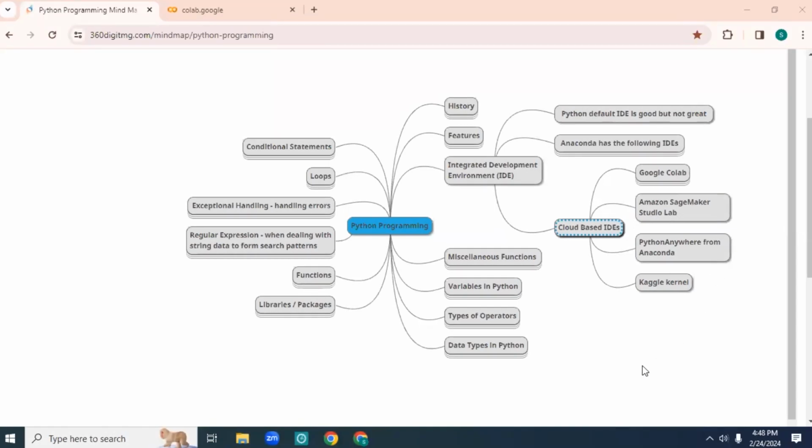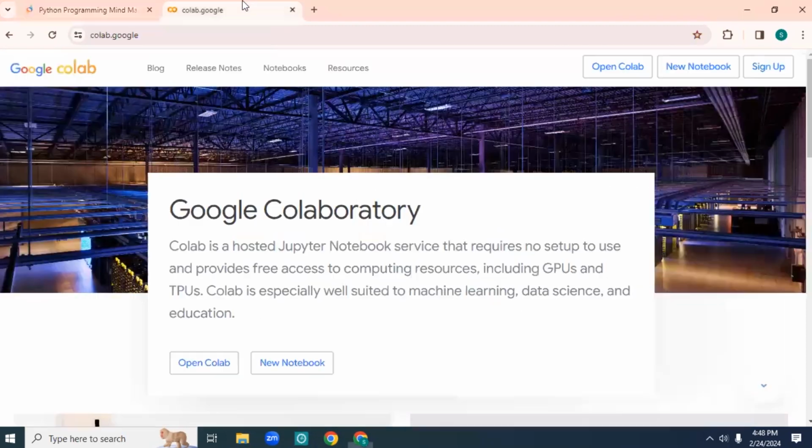So now let's head over to the cloud-based IDEs. The first one is Google Colab, one of the most popular cloud-based IDEs. You can just head over to colab.google, okay? And you can open a new notebook here.